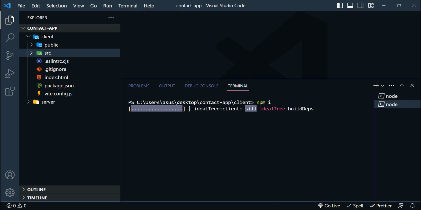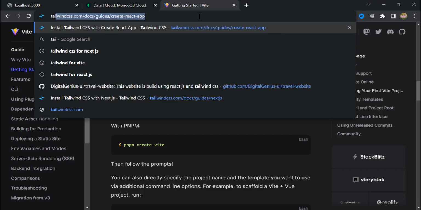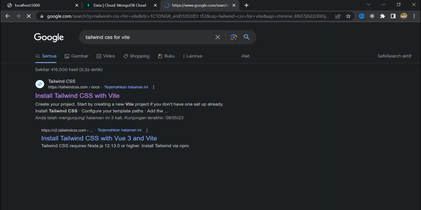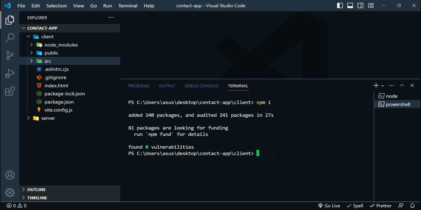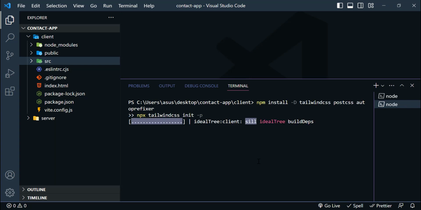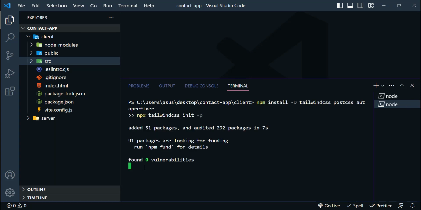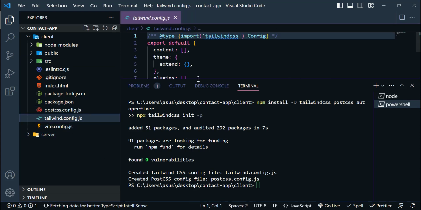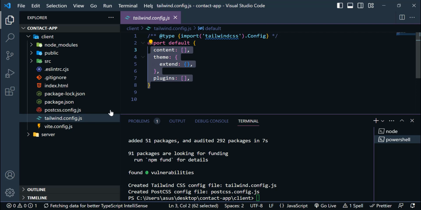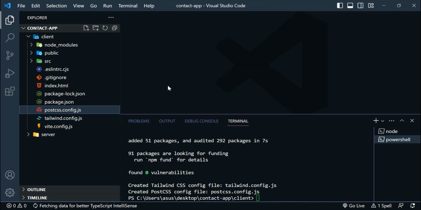Okay, so now let's install our Tailwind CSS. So I head back to the browser and look for Tailwind CSS. I'm gonna copy this code here, paste that in the terminal. Okay, now you can see we have two more files here, one for tailwind.config.js and the other one is postcss.config.js.